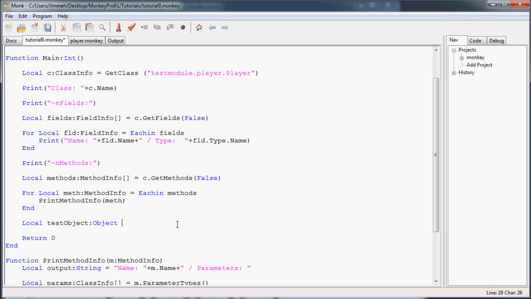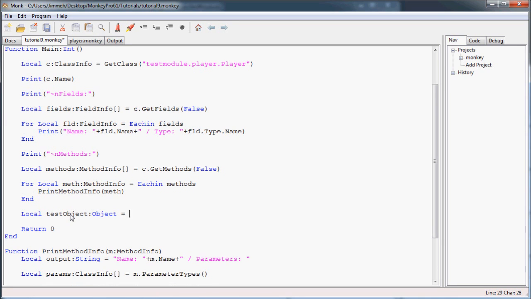If that didn't quite make sense, it's mostly my fault because I'm pretty terrible at these kinds of explanations. But once I show it to you, you should be able to get it just fine. The easiest way to do it is just to use our class info object and use the new instance method. That just creates a new instance of this class of the object type and stores it in test object. And the only time you'll use this is if you don't have a constructor.